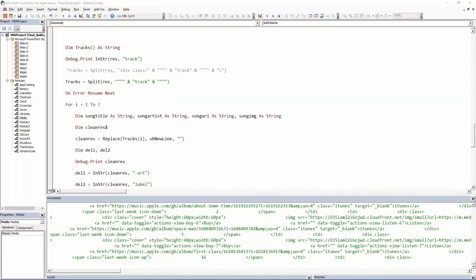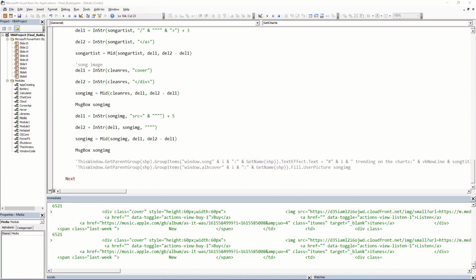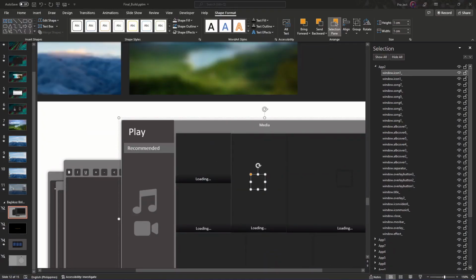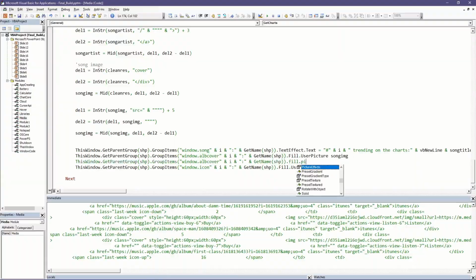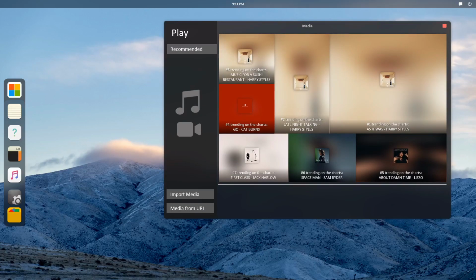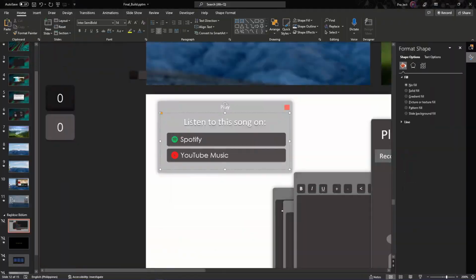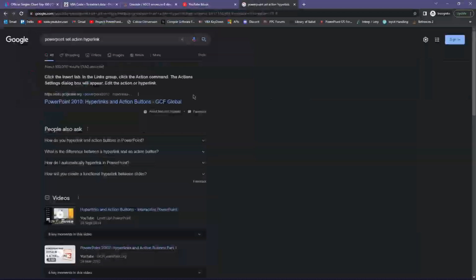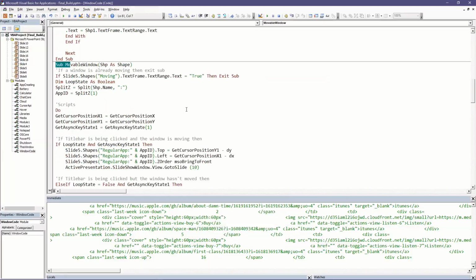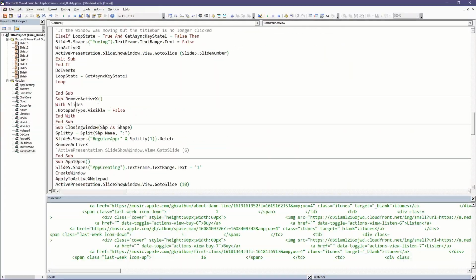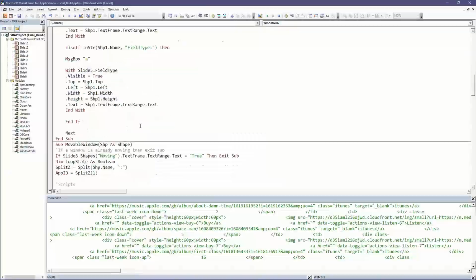As you can probably see, this took a long time to figure out, but eventually I got there. Next, I realised the chat window didn't go to front, so I fixed that. I also added an import media option to the media player.